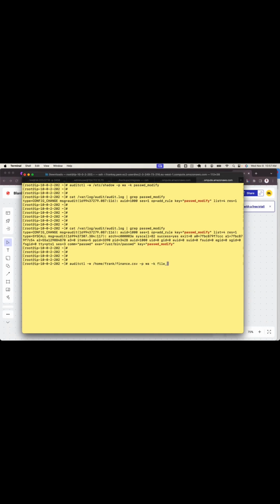The key is file_modify. I've created a rule to monitor changes that will be made to this file. So anybody that makes changes to this file, I'm going to catch that person. So let's now cat /var/log/audit, the log. Now let's grep for file_modify. So you can see this rule was added.